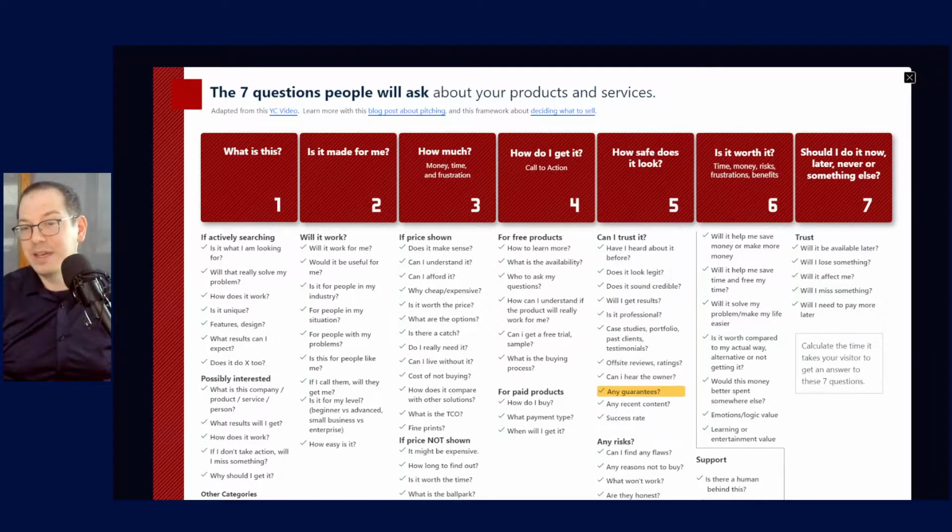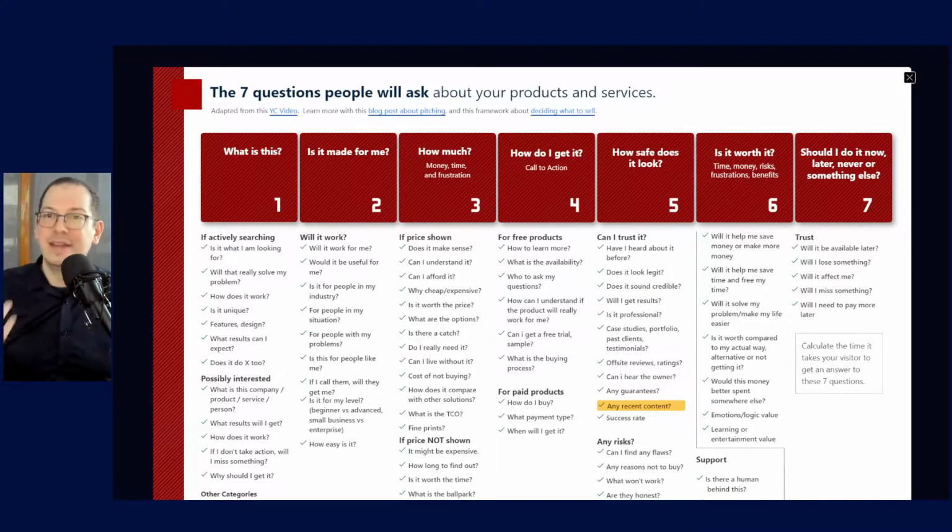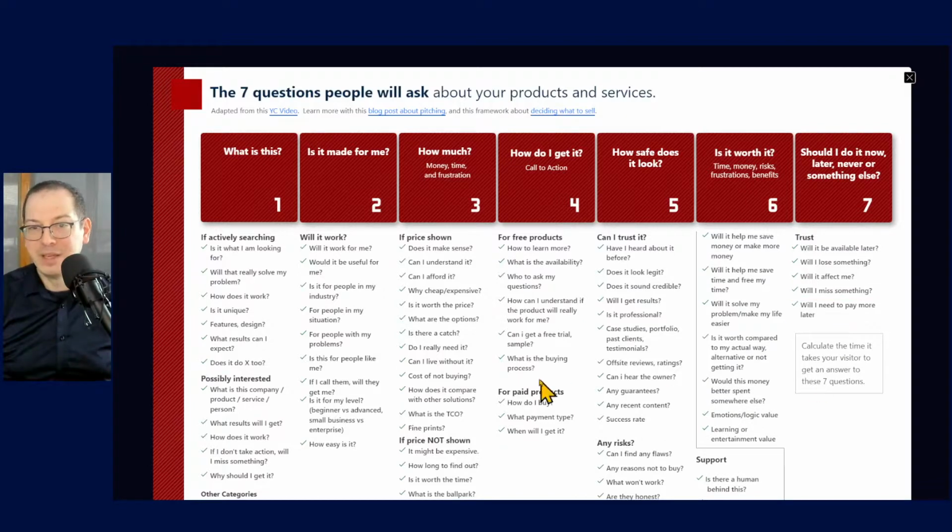You can see, okay, is there any guarantees, any mention of a guarantee? Is there any recent content that can help? Sometimes some companies have a blog, and you click blog, and the last post was from 10 years ago. And so that is a trust problem, because if you have a blog and it's not updated on a regular basis, it doesn't help building trust. So you can see all sort of questions that people will have when they browse your website.